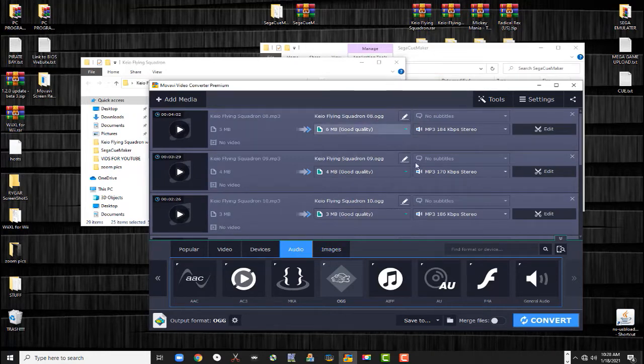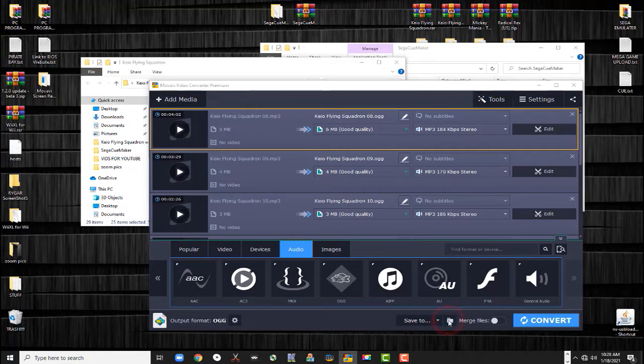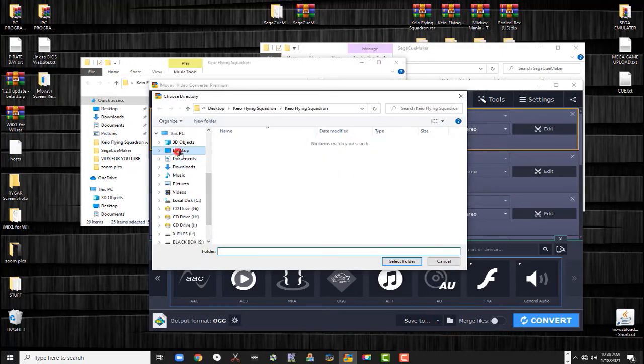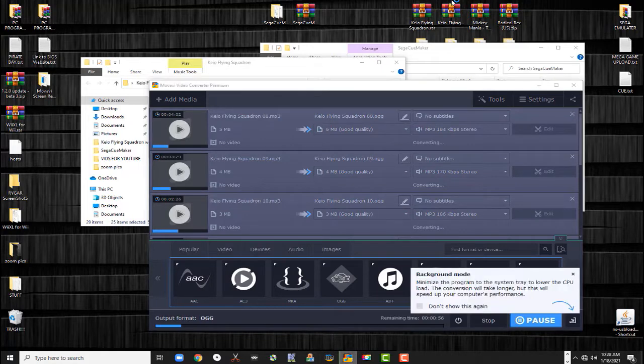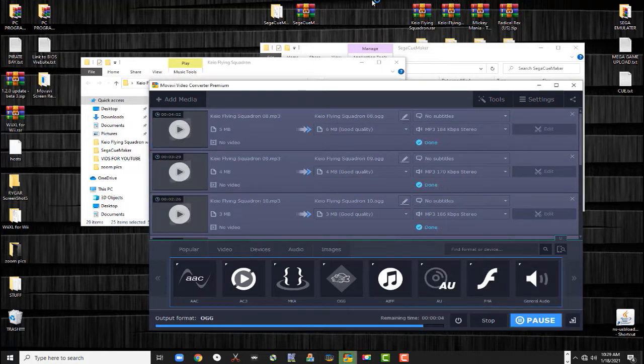They're all OGG, and now we need to save them to that folder. Alright. So, desktop, Flying Squadron, right here, and select that folder, and we're going to convert. I'll skip this part over, guys. It's going to take a minute, so I'll see you guys in a second, okay? Okay, guys, so we're just about there.